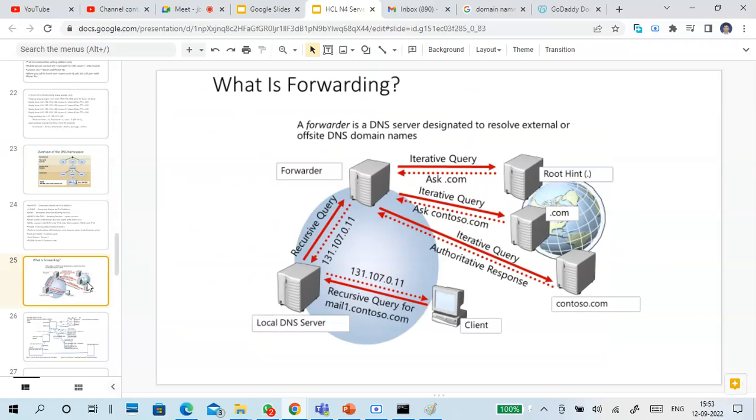There are some names here, guys, but you can see here it is called forwarding, and this is the full explanation. What is this forwarding? The client wants to communicate with mail1.contoso.com, but the client doesn't know the IP address of mail1.contoso.com. So it asks its local DNS server.